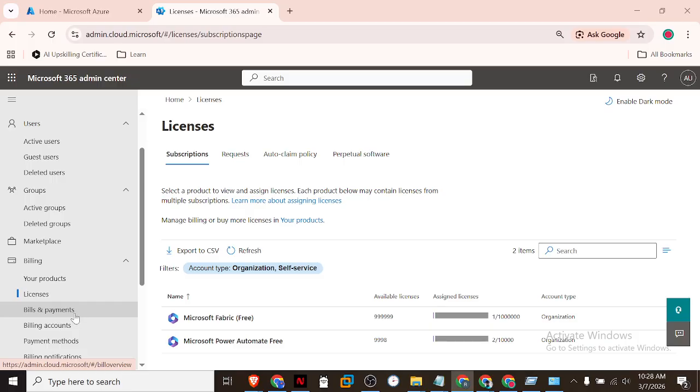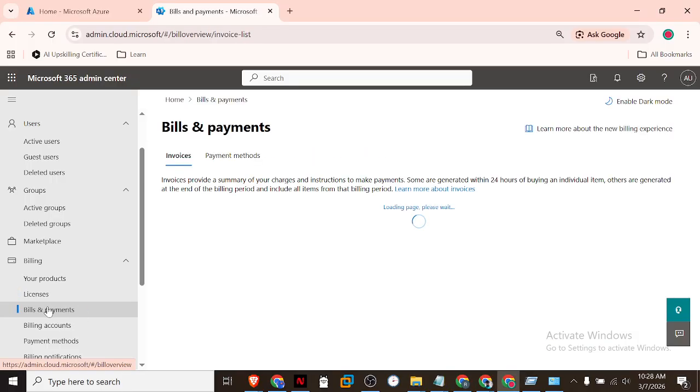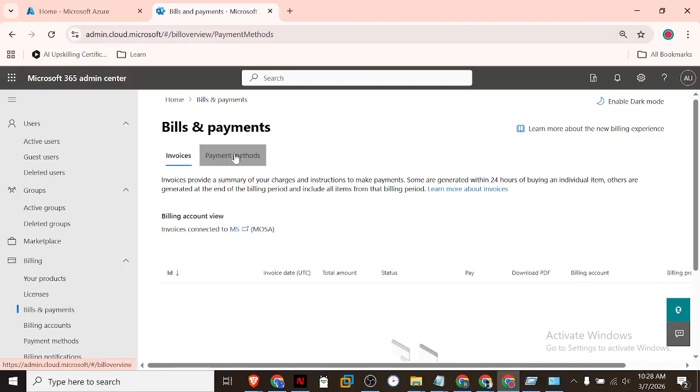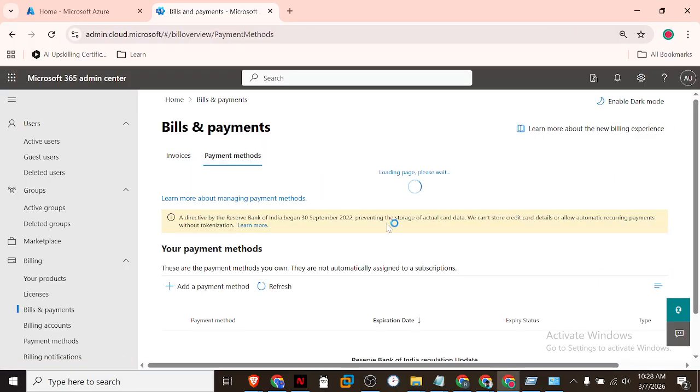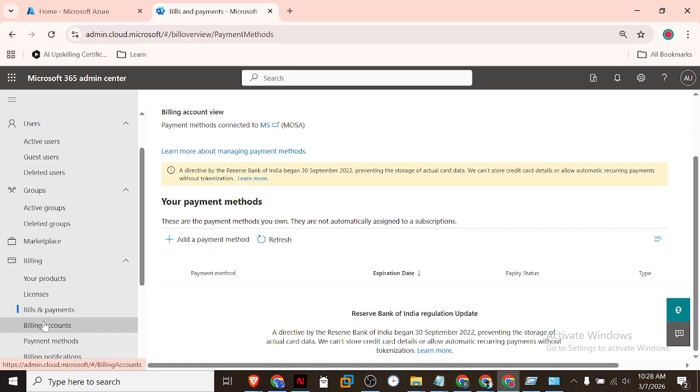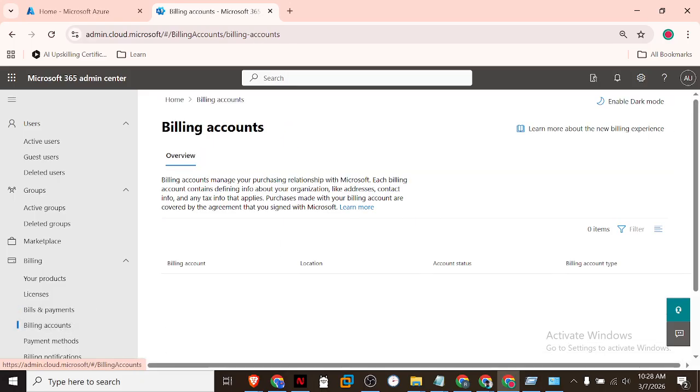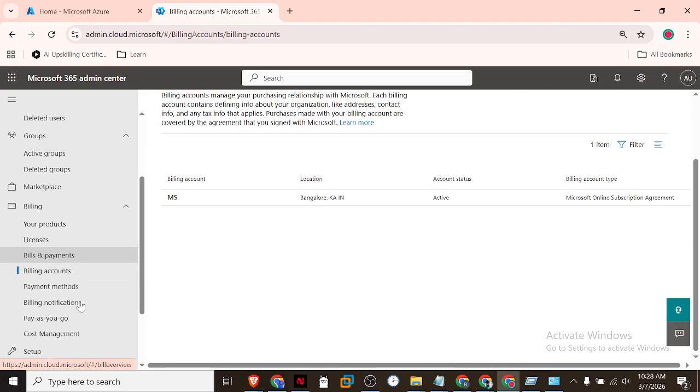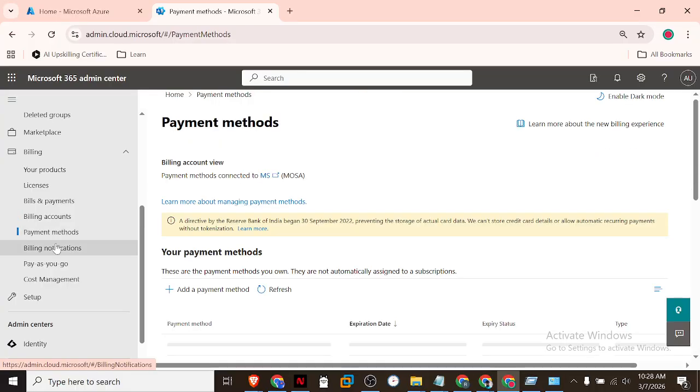Then we have billing and payment. In billing and payment, you will be able to see your payment method, and how the payment will be done automatically. This is the trial version, so it will not have any payment method. In billing account, you can see your billing information, who is billing the account and all. So this is my Microsoft account. I won't be showing much on this.